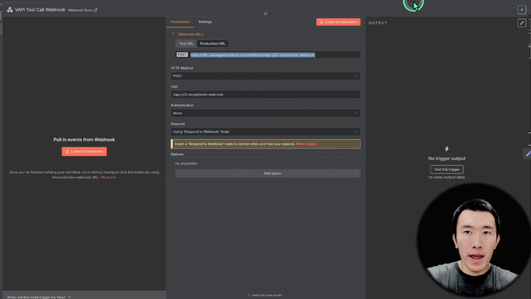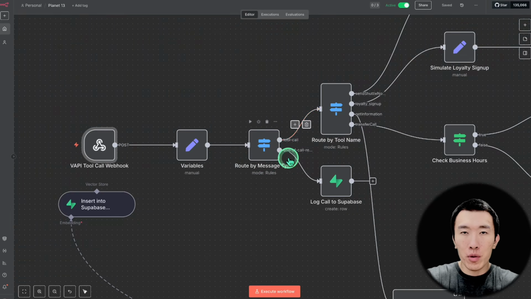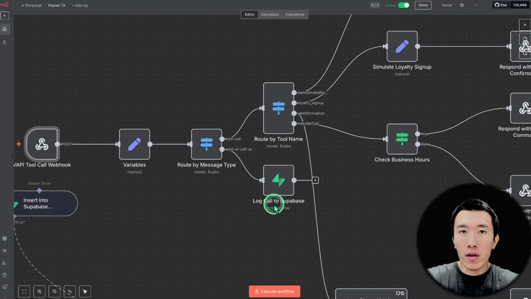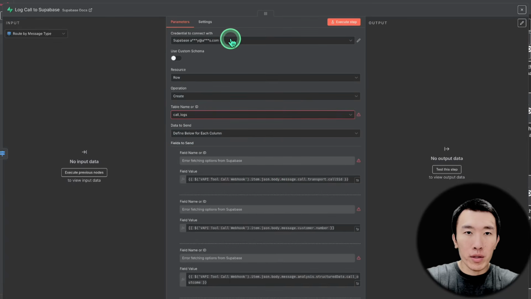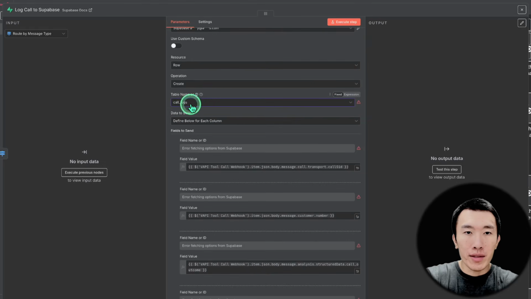It should be this one. So the two different types of information that can get passed over are a tool call or an end of call report. I'll just explain the end of call report real quick because it's simpler. Basically, it's going to log the call ID, the call timestamp, the call transfer reason, things like that. It's going to create that information in a Supabase database table, which I'm going to create for you later, actually. The way that this works is it's going to automatically load with your credential, but we're going to create a table called call logs. As you can see, it's red because I haven't created that table yet. So I'm going to go ahead and create the table right now.